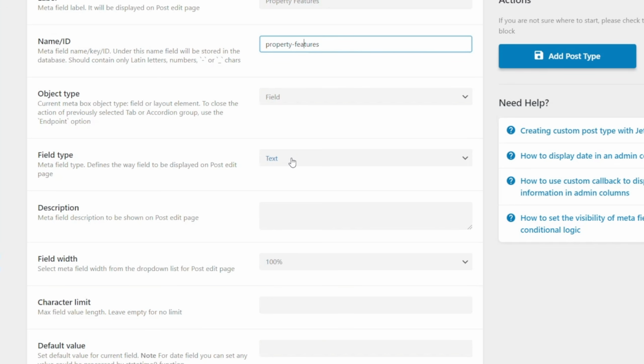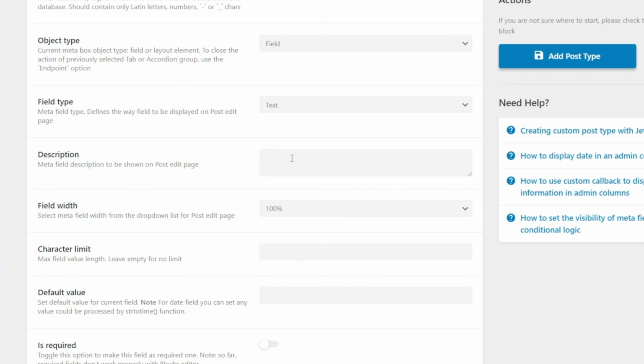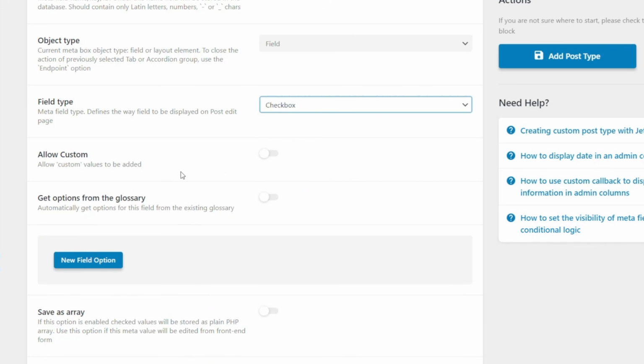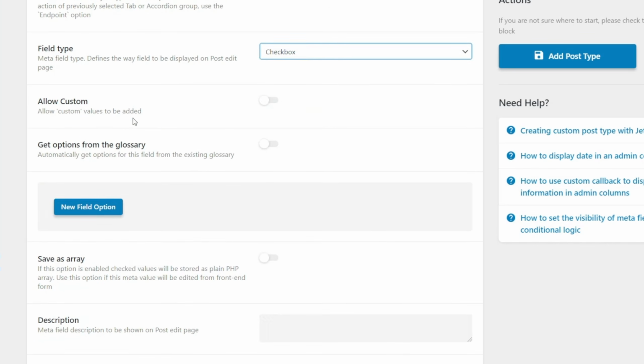It allows us to create a group of checkboxes so people can choose whatever features are available for this particular property. So let's just open this field type up, and we're going to come down and choose the option for checkbox. Again, now you see we get a whole different range of options. So let's take a quick look.